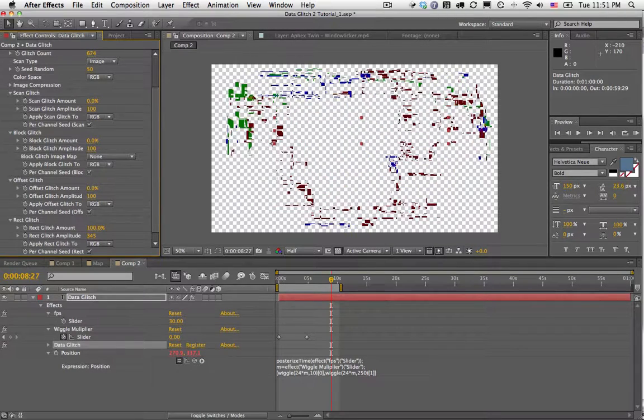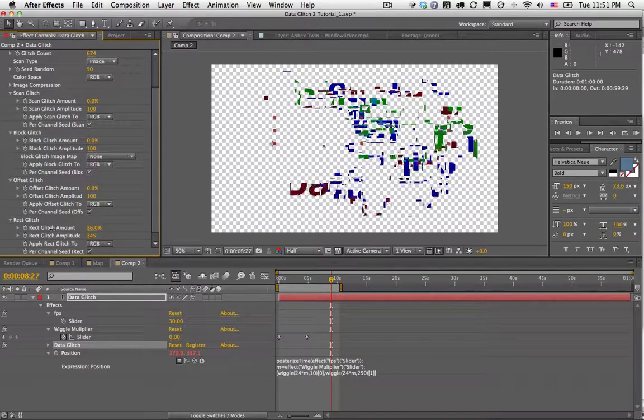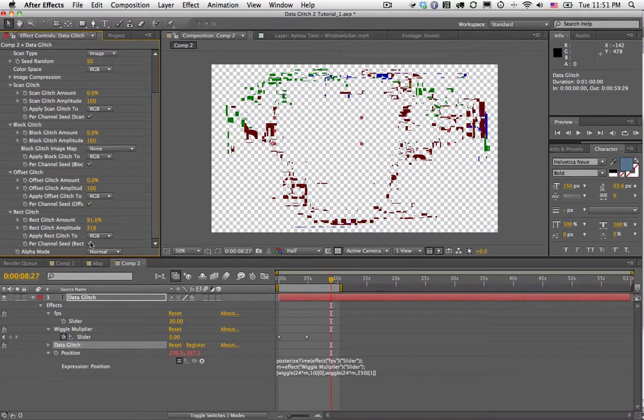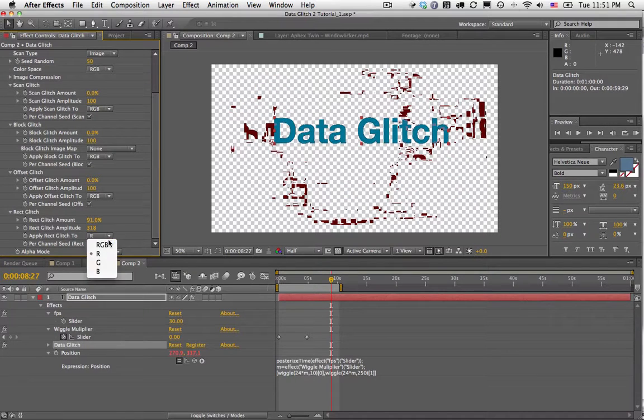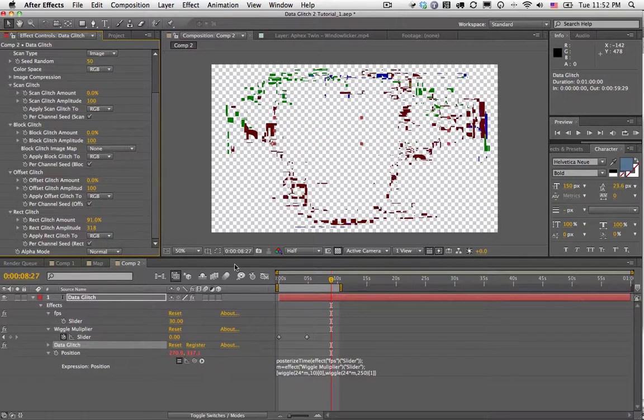So you can see this might be a little bit too much. Let's just bring it down. So you can see. You can also, by the way, turn off the per channel seed. All of these options, by the way, are covered in the tutorial. So let's go back to RGB.